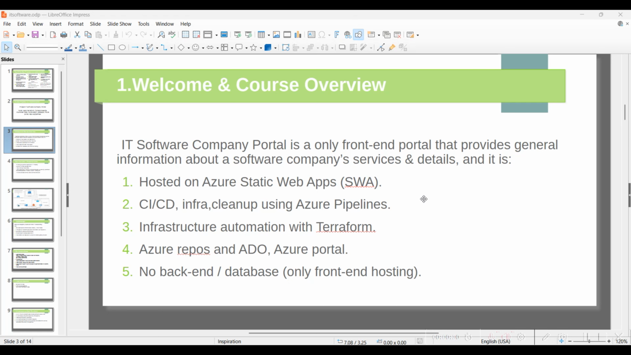For infrastructure setup, we are using Terraform. Our code is stored in Azure Repository, and everything is managed inside the Azure DevOps portal only. Since this is a front-end application, there is no backend and no database. It's only a front-end deployment, but it's a great starting point to learn how to implement DevOps best practices.